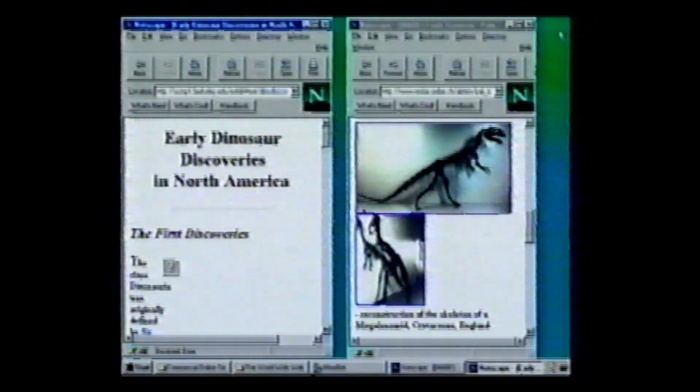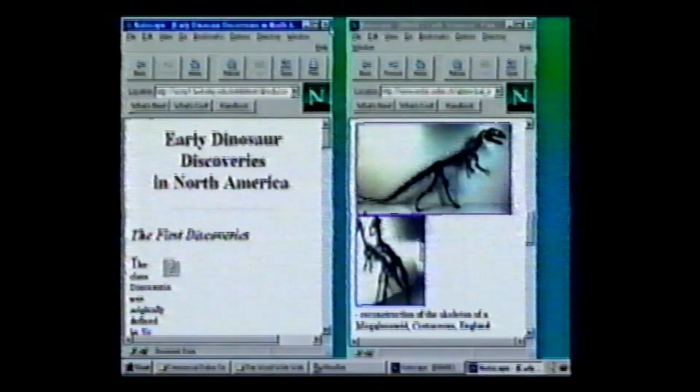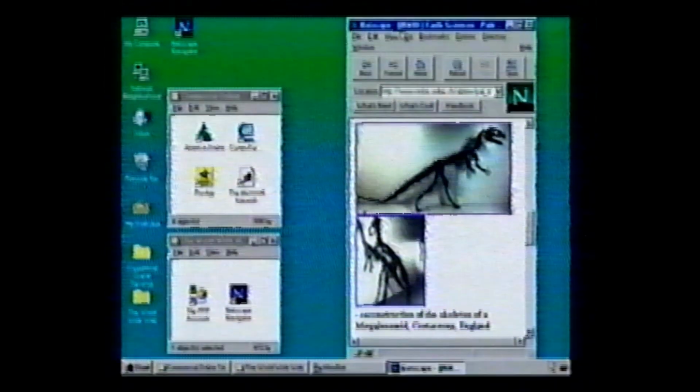I don't need both browser windows, so I click on the Close button for the left window and click on the Maximize button in the right window.